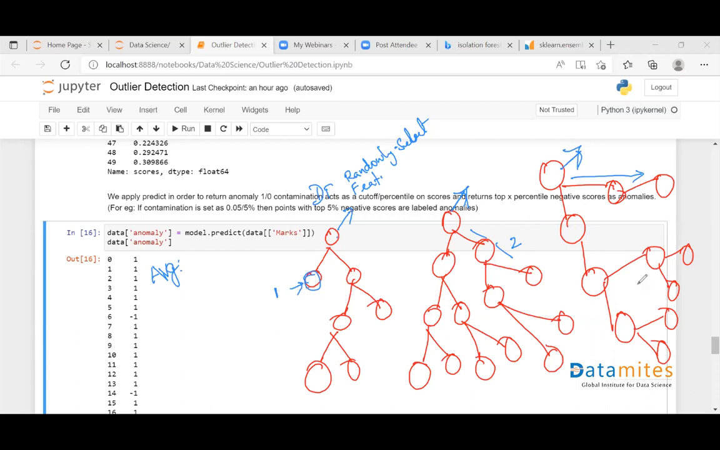So here it is going to take the average of all the data points. The path length of all the data points will be taken. For a normal data point, the average value will be more when compared to the point which is an outlier.